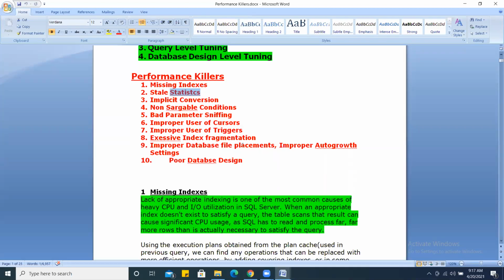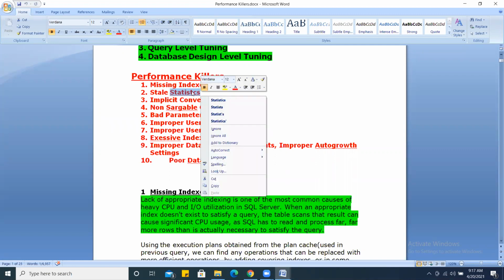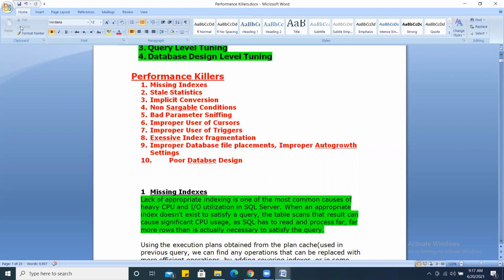Okay, so let us start to discuss the second performance killer. First, we have already covered in the last class, that was missing indexes. Second is stale statistics. Spelling is incorrect here. Let me rectify it. Stale means outdated, right? So stale statistics is also known as outdated statistics.